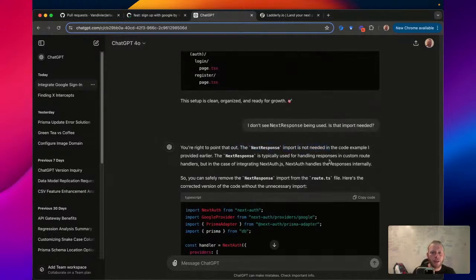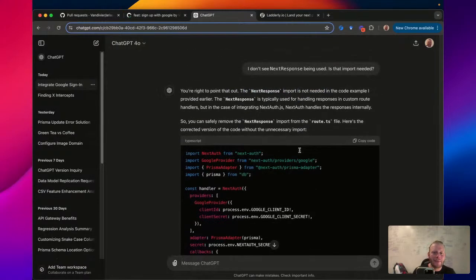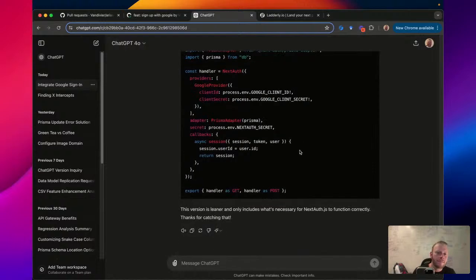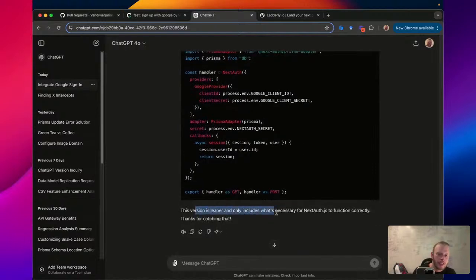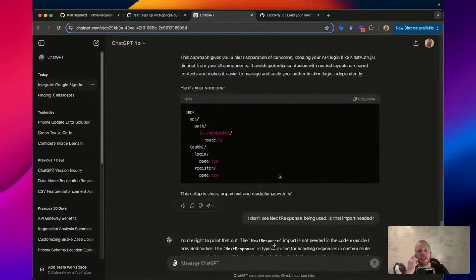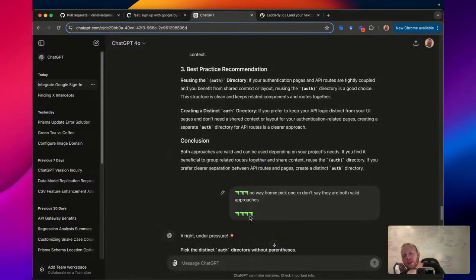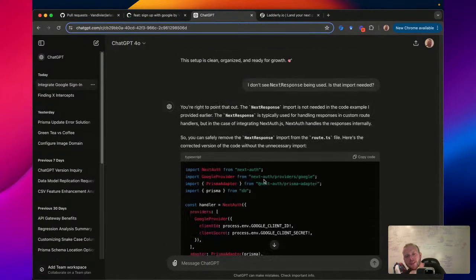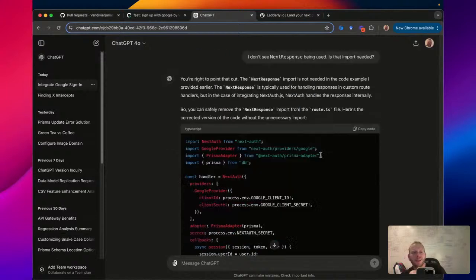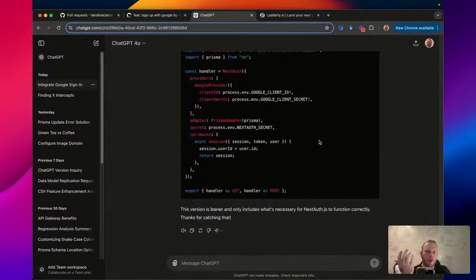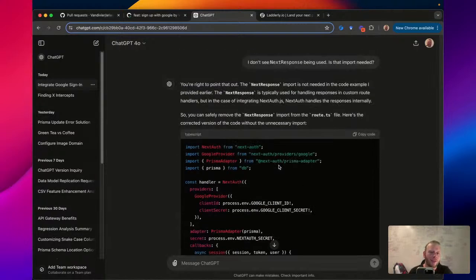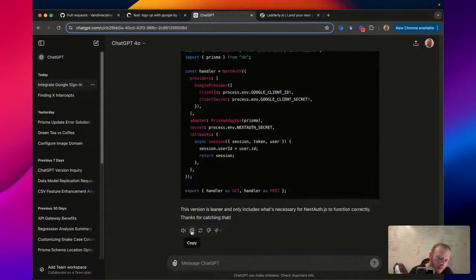You're right to point that out. It is indeed not needed. This version is leaner and only includes what's necessary. Thanks for catching that. Yo, hold on. ChatGPT is chill like that. Look at that, he's throwing emojis. Let's give you a thumbs up. No, you don't have a thumbs up? Okay.